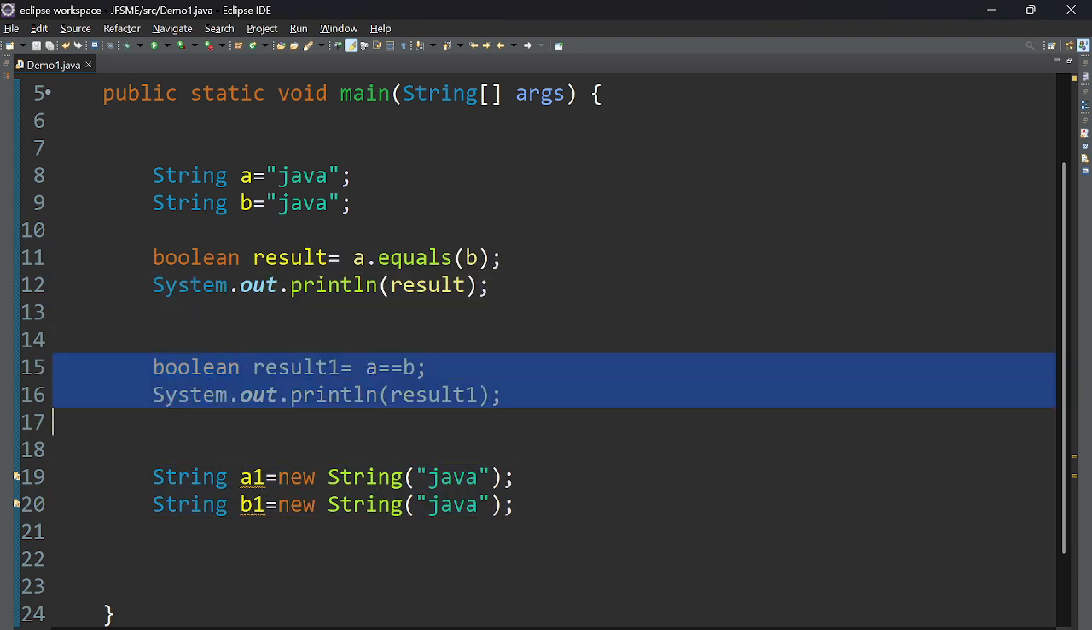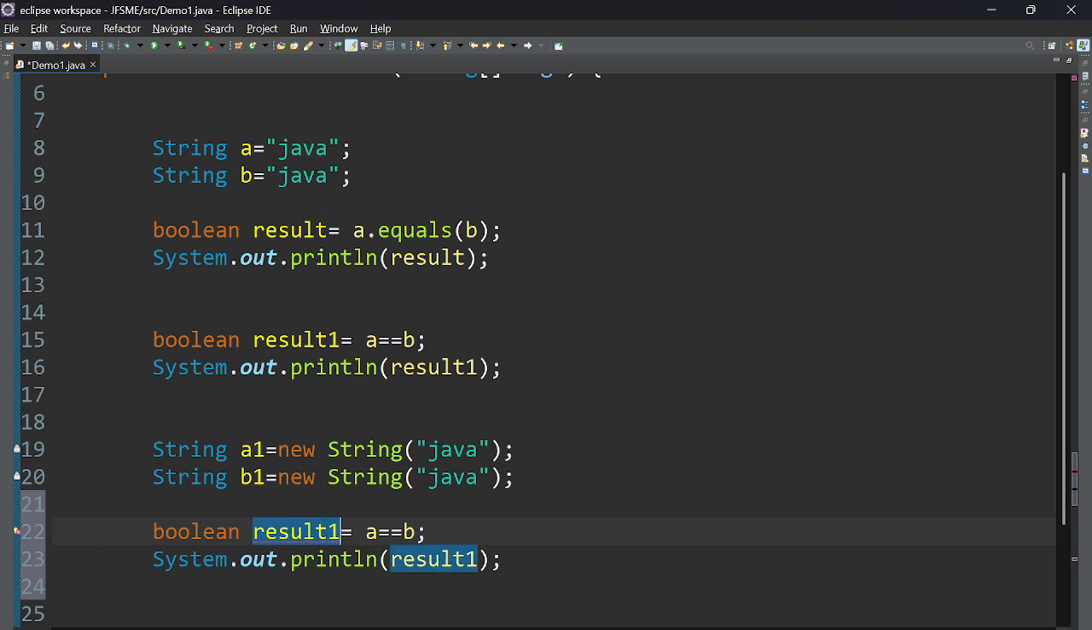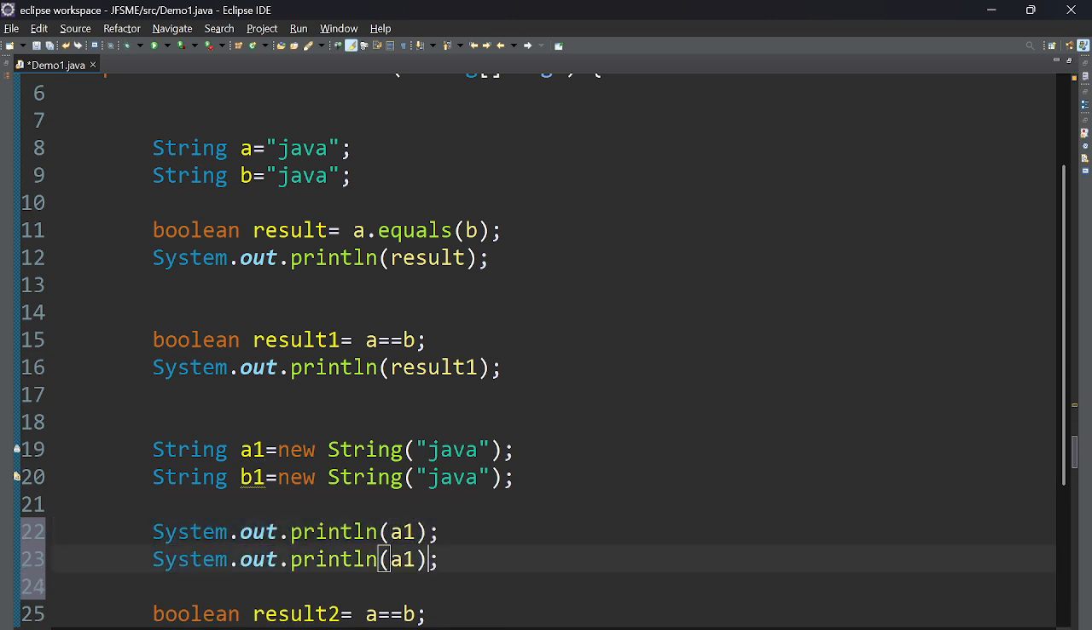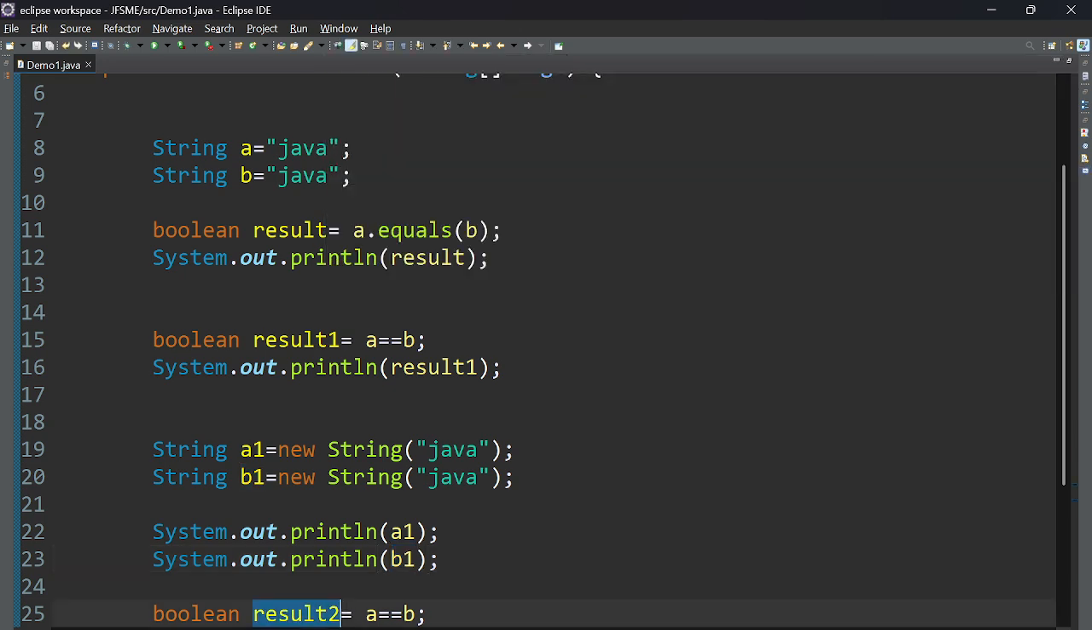Now what I will do is, I will check this Java here with an equal to operator and change this result1 to result2 and see the result. So here also I'm expecting this to return me true because both contain Java itself. And for your understanding, I will print those two values as well, System.out.println, the value of A1 and the value of B1. Both A1 and B1 are definitely Java itself. So let me save it and run this and see the result. So you can see that both A1 and B1 are Java.